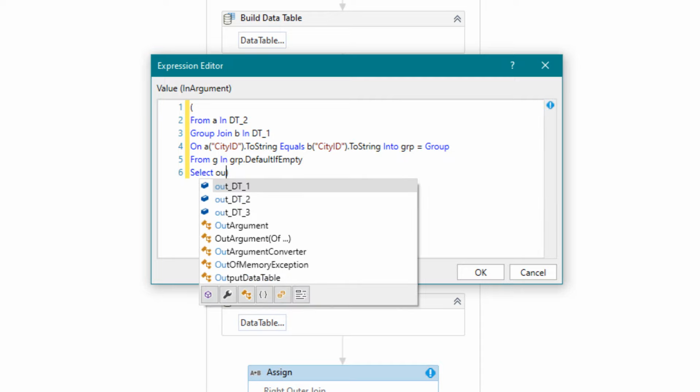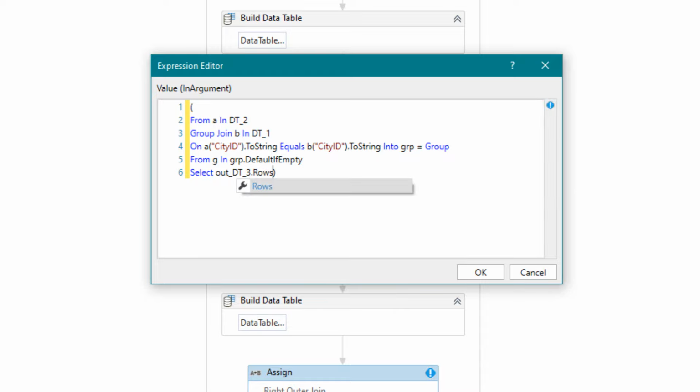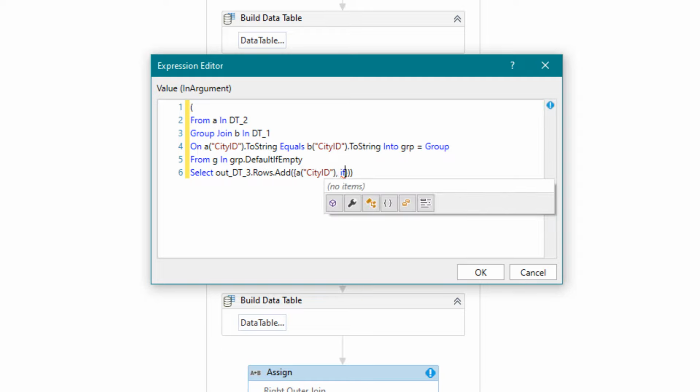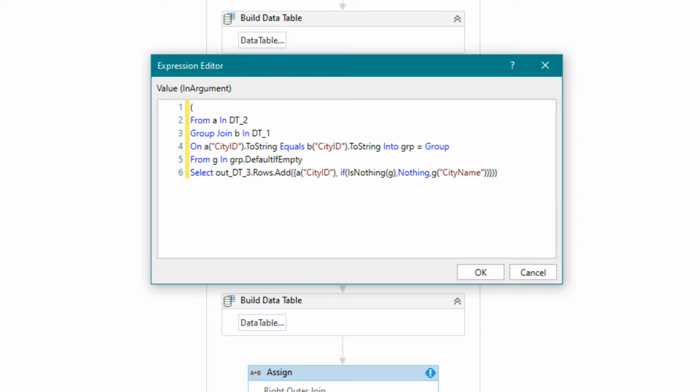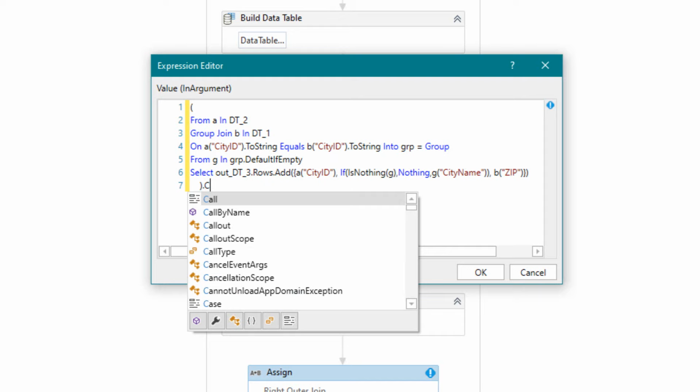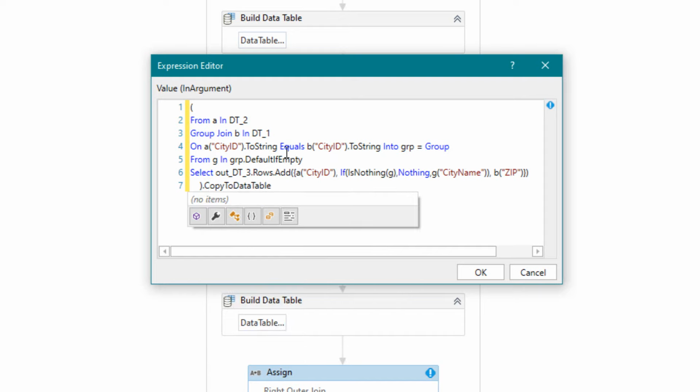At the end we select the rows, which we want to get as output. We get the city ID column from the second table. The city name from the grouped data. The zip column from the second table. Then I convert the output to data table. We have here an error.